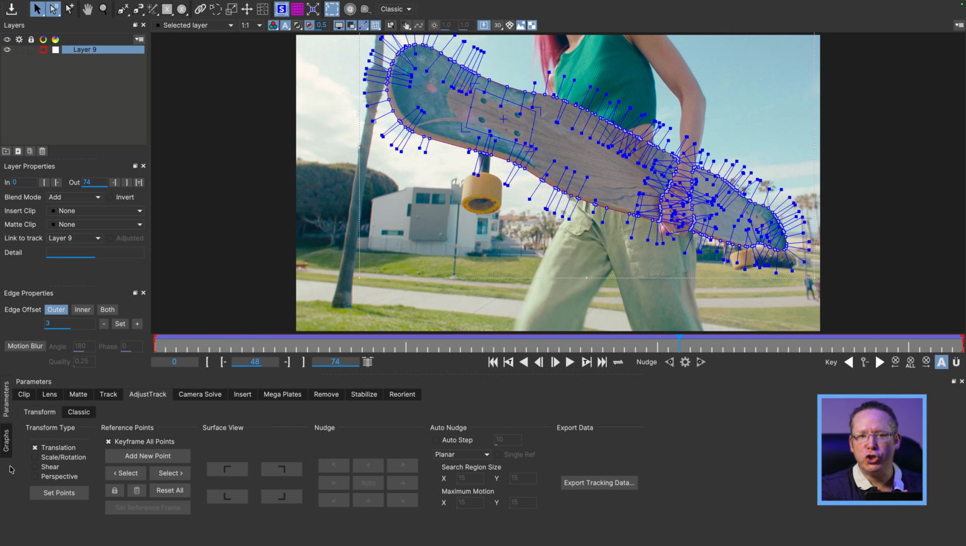It builds on top of the tracking data. If you have really bad track data, you are going to struggle with AdjustTrack as well. There is already a tutorial on how to adjust the track manually, which I'll link in the description below. So we'll be focusing on Auto Nudge.